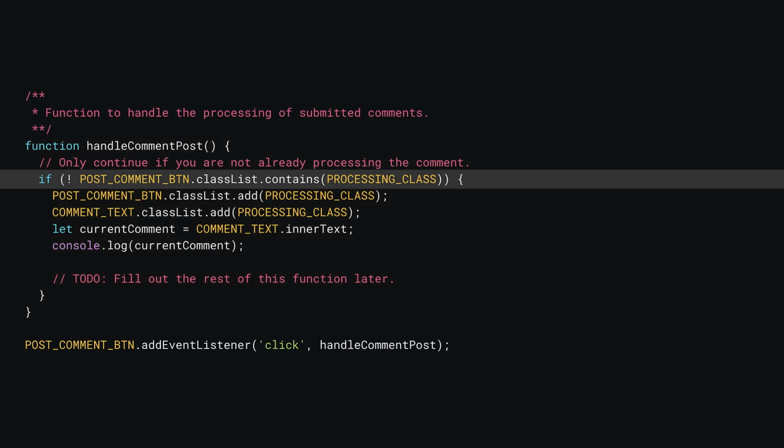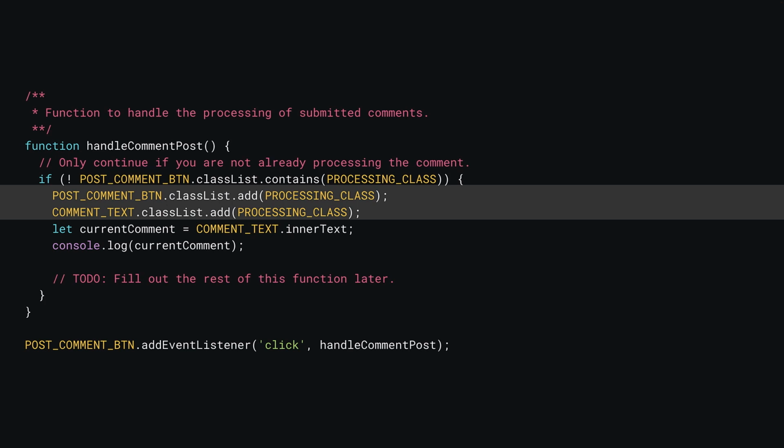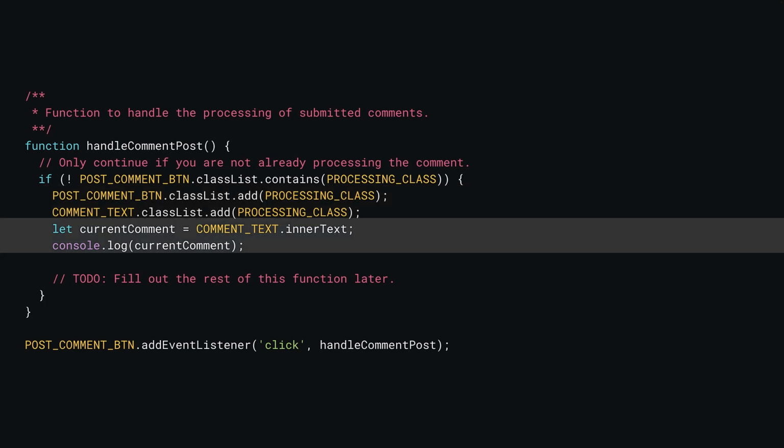First, it's going to check if you're already in the process of classifying a comment to avoid multiple requests to classify the same thing. If you're not already in the processing state, then it will set the class of postCommentButton and the comment text to be the processing class, so they'll appear to be grayed out. Now grab a reference to the current comment text data and log it to the console to check this function is working as expected. You'll add more code to this function later, so take note of the to-do comment at the end of this function, which is where you'll continue coding in the next section.